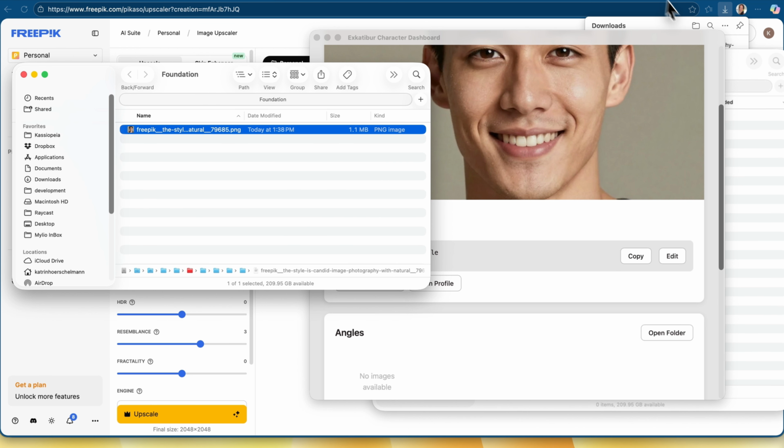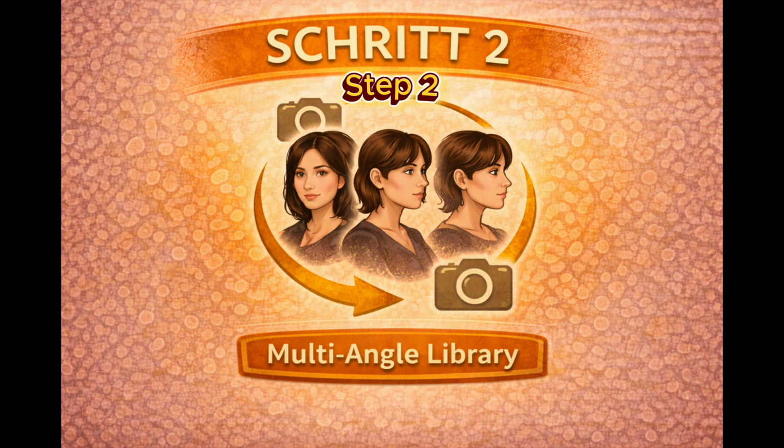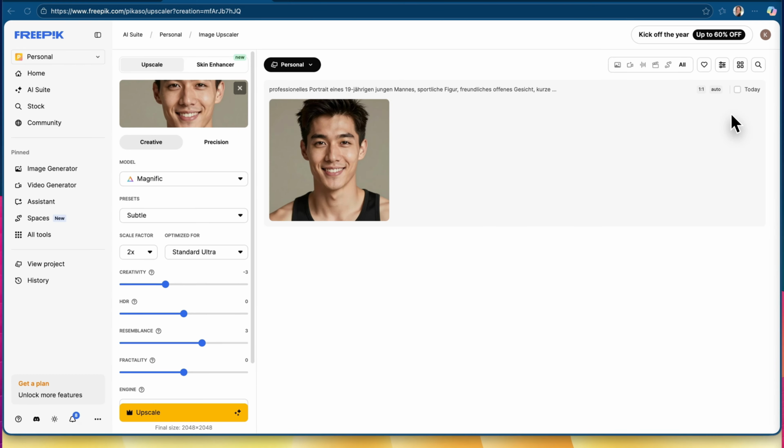All right, so let's continue with this right now. Now we're going to create your second artifact, the multi-angle library. The goal here is to show the very same character from different perspectives. Not different situations, not different actions, just different camera angles. So now we need our pictures from all the different perspectives.